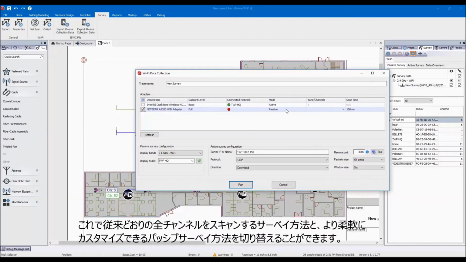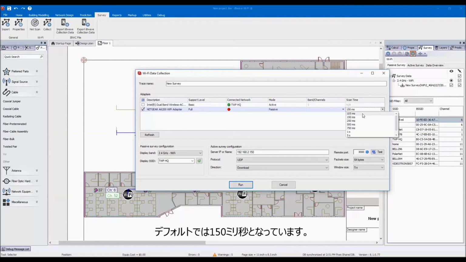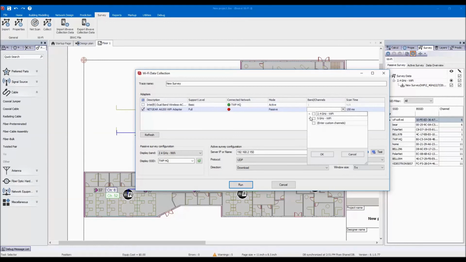And now I can toggle between the survey data using the VLAN scan or the new passive survey that is more customizable. As you can see, I can change the time to scan. The default value is 150 milliseconds. Or I can change the different channel configuration in 2.4 or 5 gigahertz. I can also input whatever channels I want to scan.